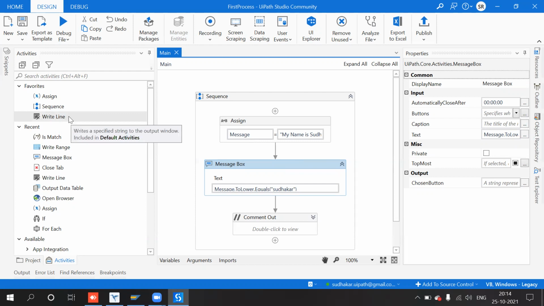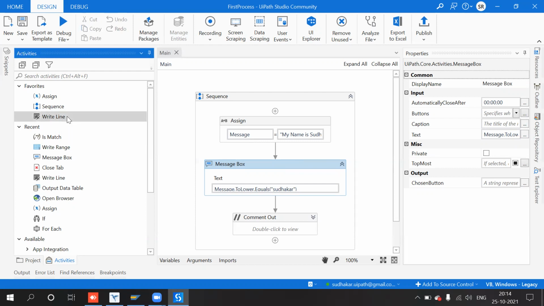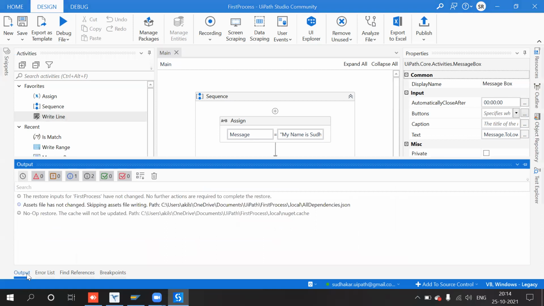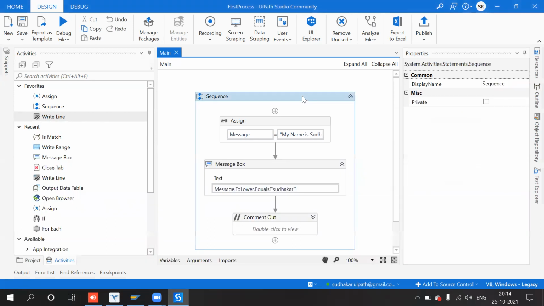And when it comes to write line, this will not display any output to the user, rather it prints the output in the output panel. There we will get to know what the output of the current activity is. That is the difference.